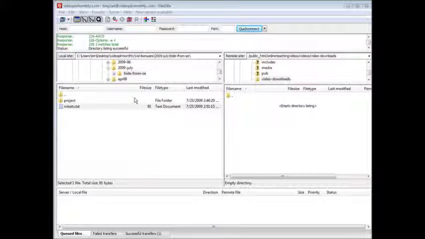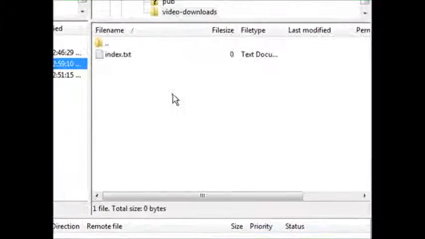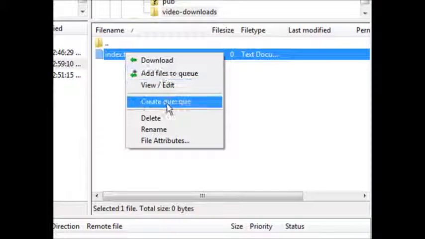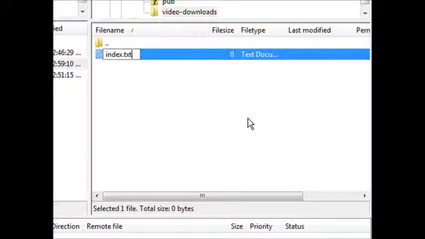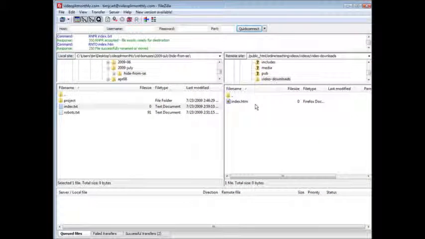Now let's refresh this over here. Okay, and there's our index text file. So all you have to do is upload that, and then let's rename it over here. Just put HTM on the end of it. Index.htm or HTML. HTM is the best one to use. Okay, now let's go back here, and now let's refresh this page. Okay, as you can see, all you're going to get is a blank page.